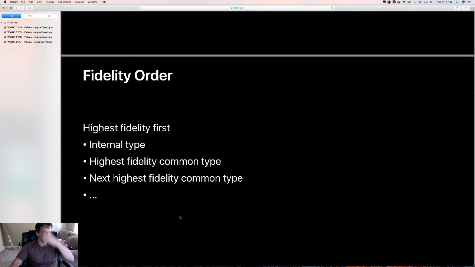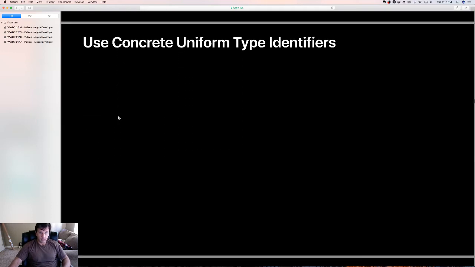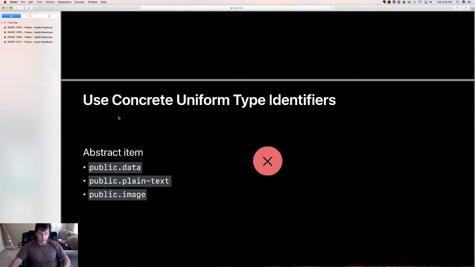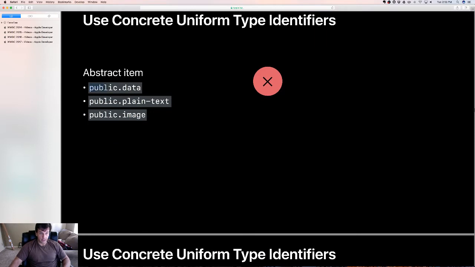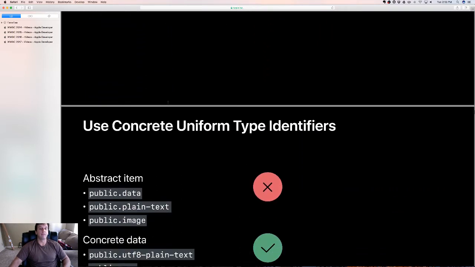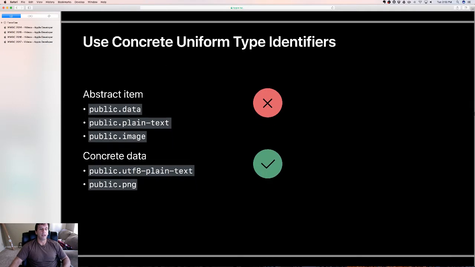We are then going to stack rank them in fidelity order. Your most metadata-rich representation goes first in the array, and then you go down from there. It might be our dog model with all of our fancy information, next might be the image, and next might just be the name, but order matters. Basically, we don't want to use generic types like public.data or public.plaintext. We want to be very concrete, like public.utf8-plain-text.